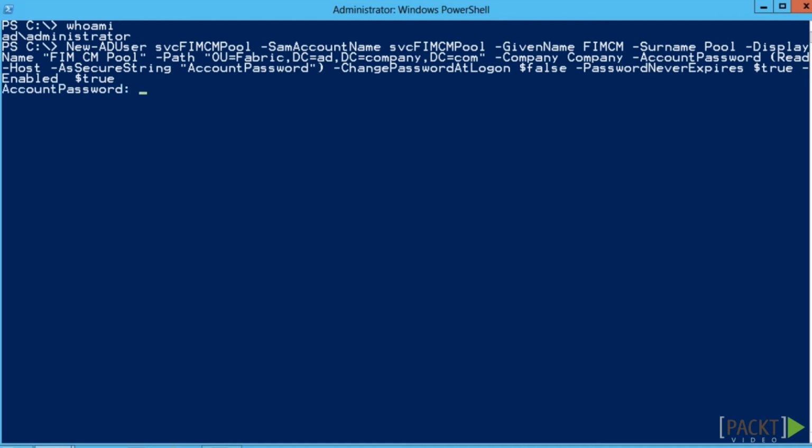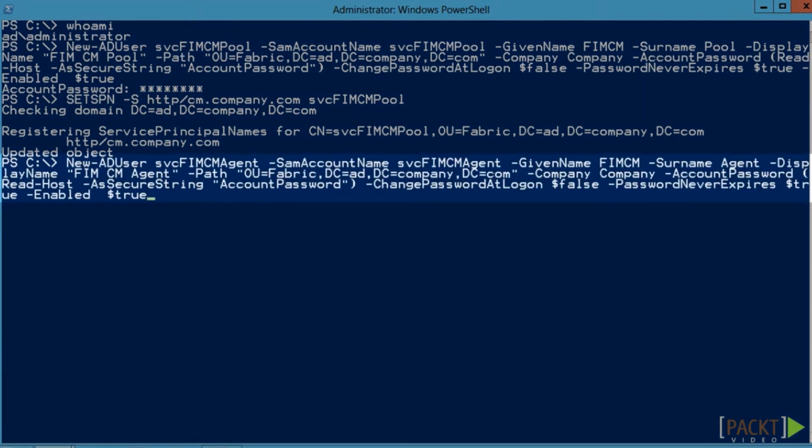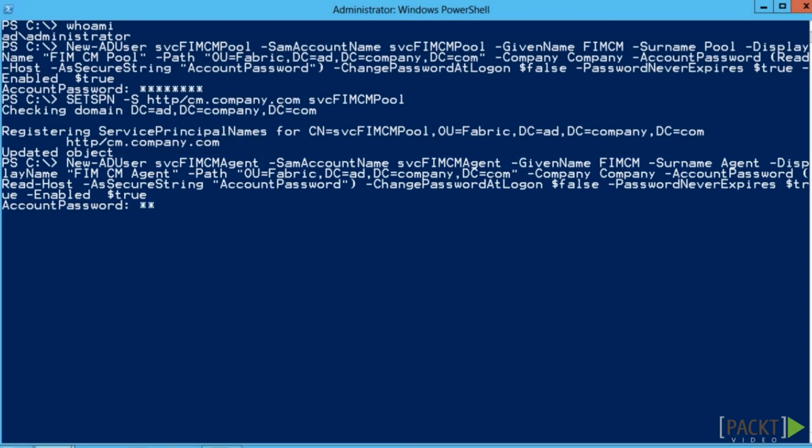First, let's see the account used by the IIS application pool. This account needs to have the SPN for the CM portal. It also needs to be trusted for delegation against the certificate authority we will use to issue these certificates. Then we'll create the other 6 accounts. The FIM CM agent. This account is used by FIM CM to sign data. It is also the default account used to encrypt data.